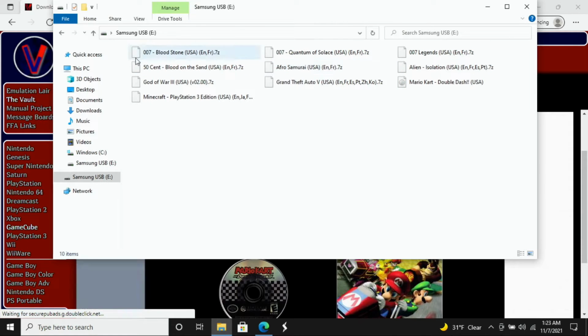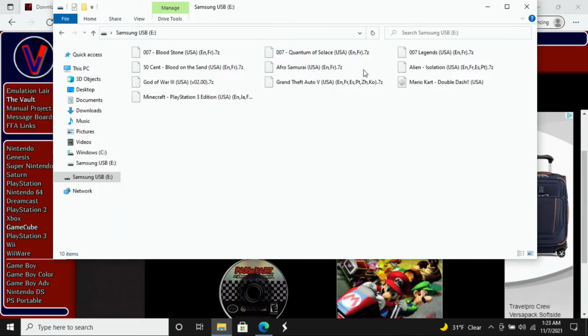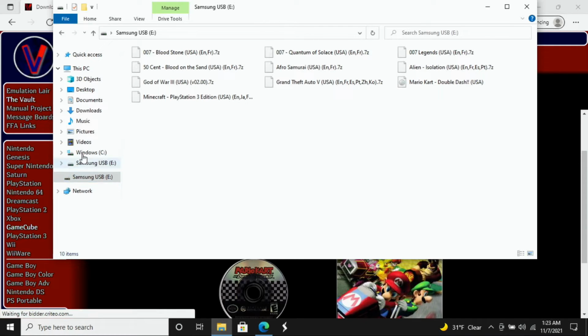These over here are just some other ROMs that I have saved on here for PlayStation 3. I haven't extracted any of these yet, so you can see these are all zipped files. This is the only one extracted, so it's not going to be confusing when I attach this to my gaming PC running Batocera. So that's exactly what I'm going to do next.